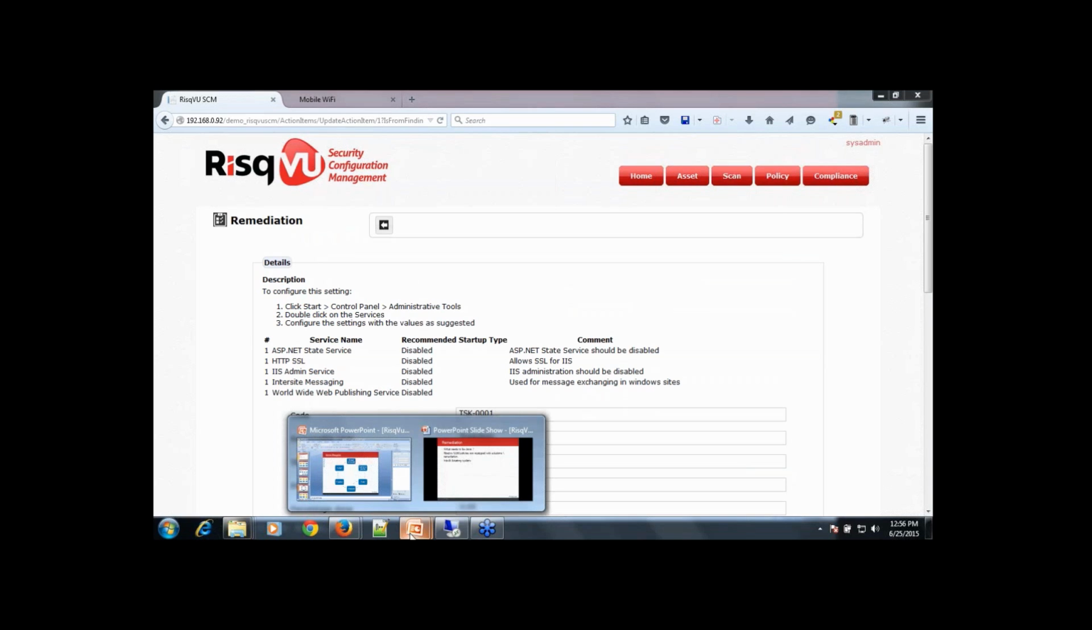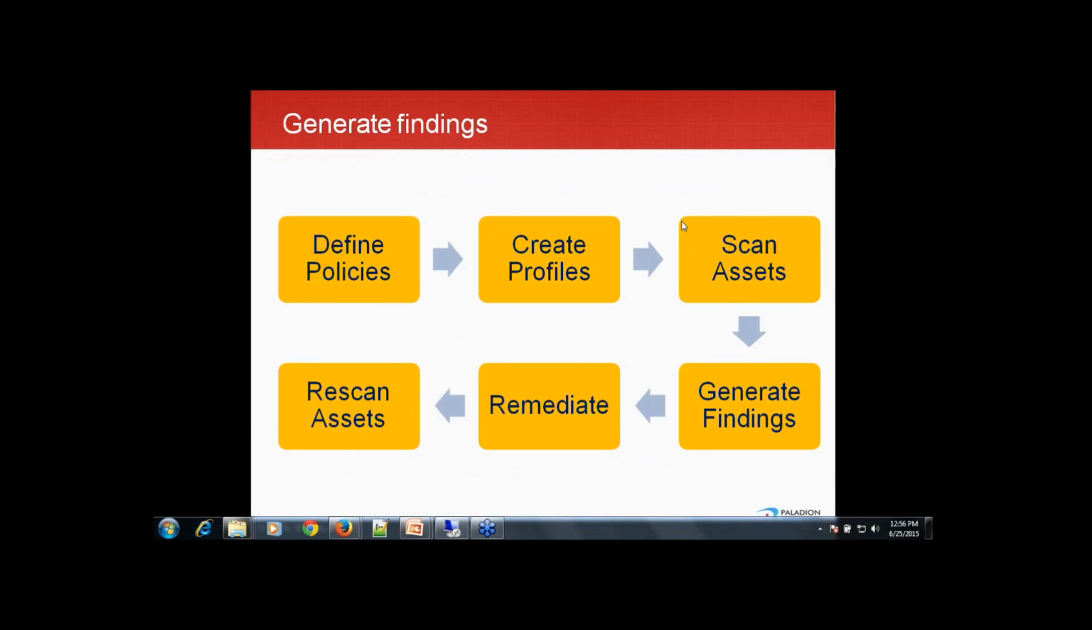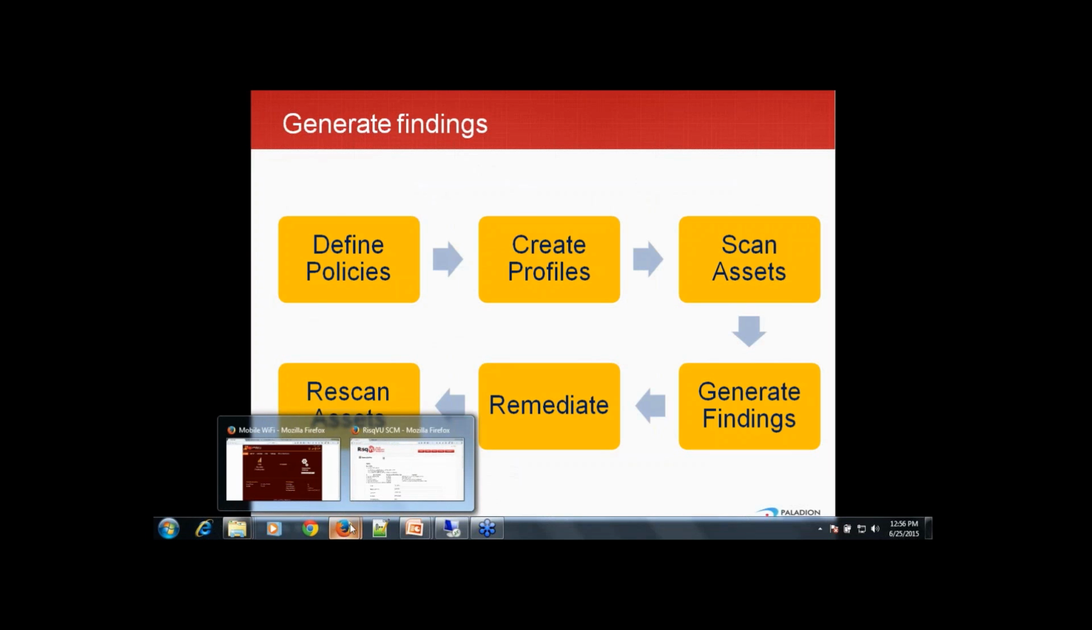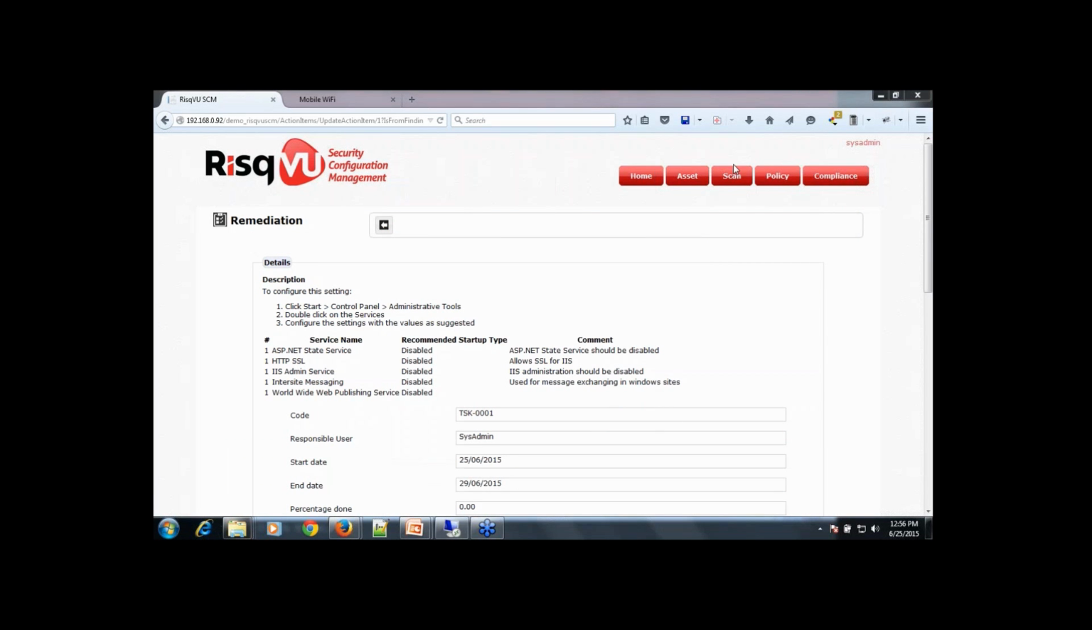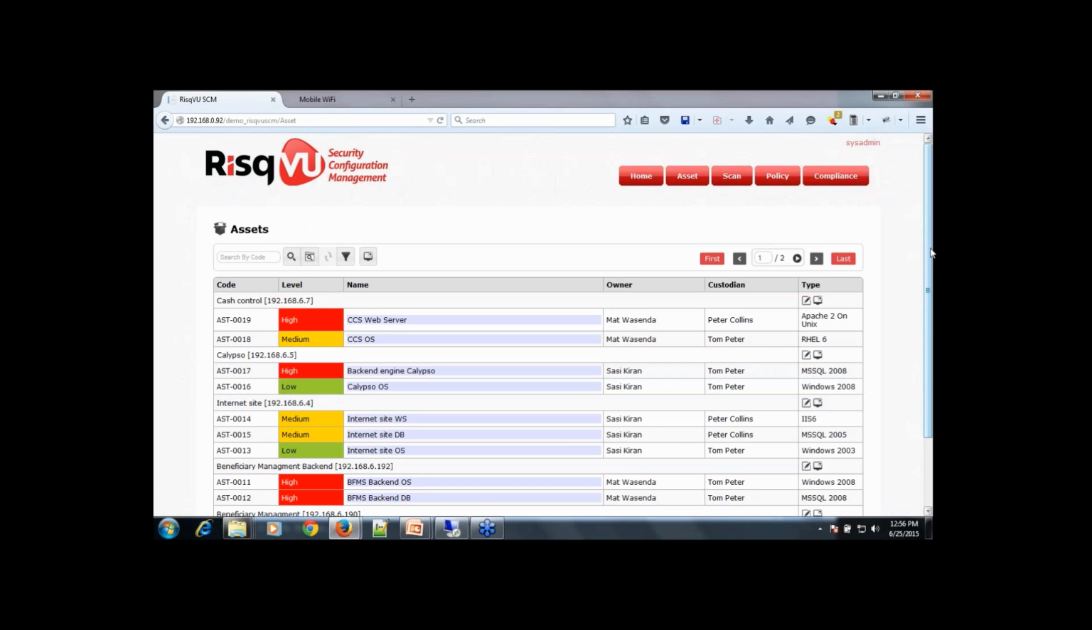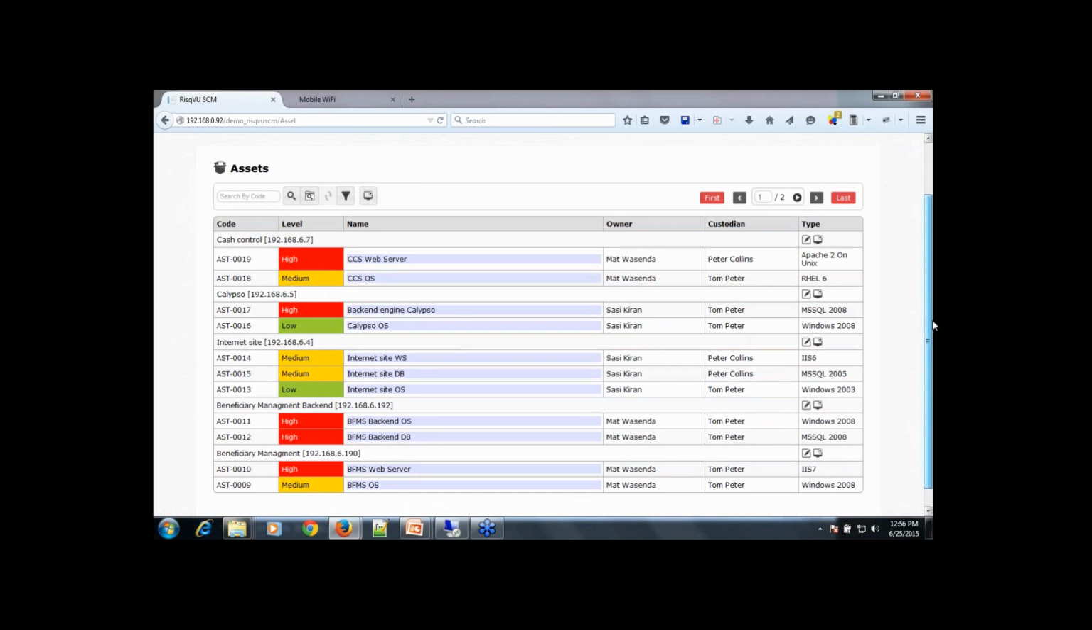But this is what remediation is all about. Now once you have remediated, you can rescan the assets and find out whether they have been properly remediated or not. In such an eventuality, when you rescan the asset, you can go to your target devices and you can open your target systems.